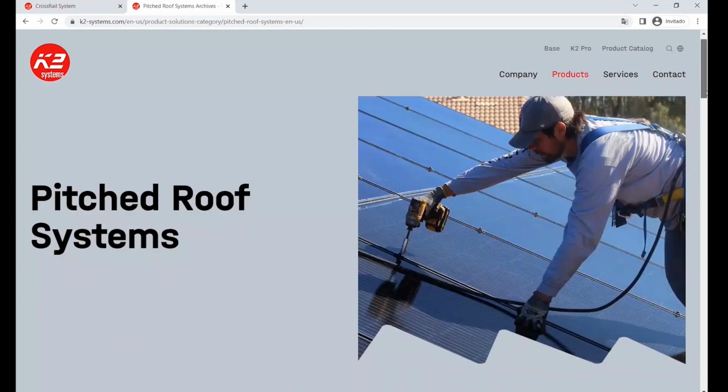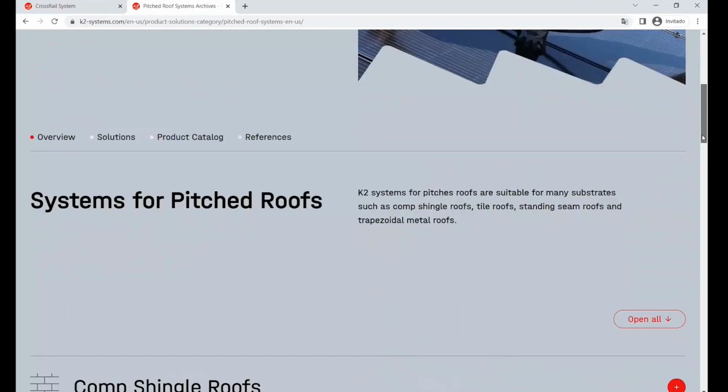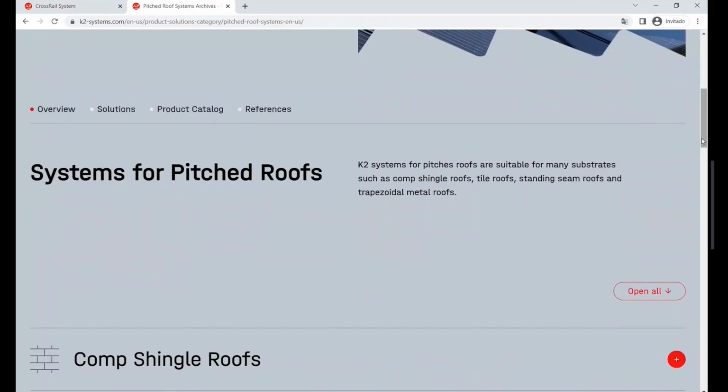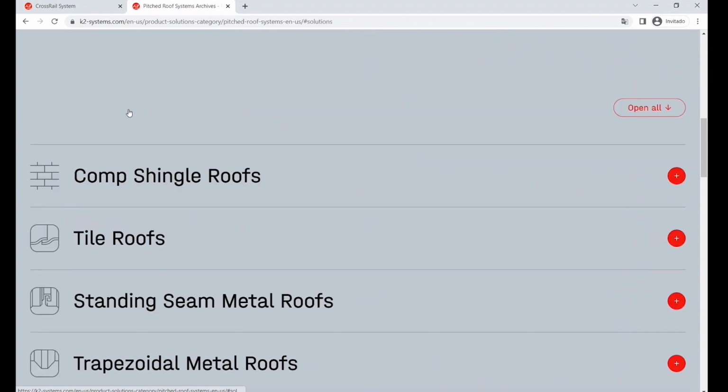On each of these pages, there is a jump navigation on the top that will jump to the section of the page you prefer: Overview, Solutions, Product Catalog, and References. If you click on the Solutions button, you'll see the different roof coverings that our systems can be installed on.